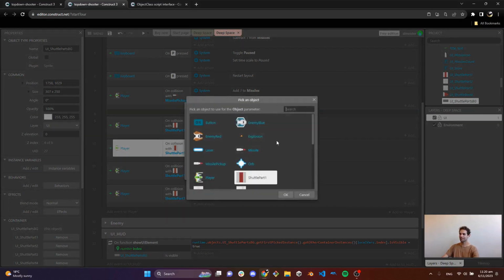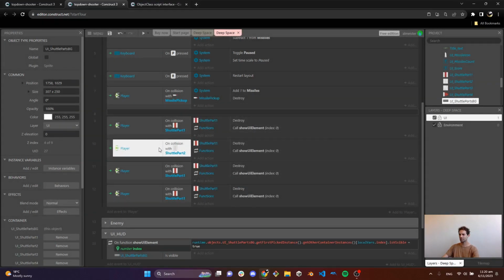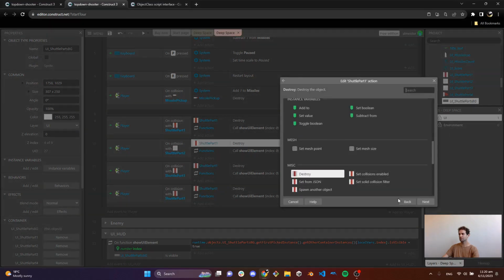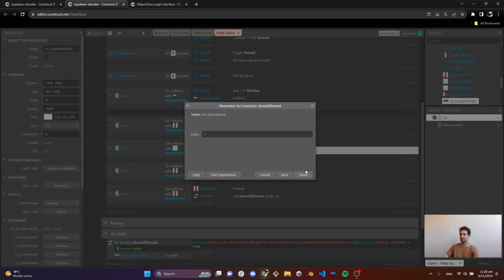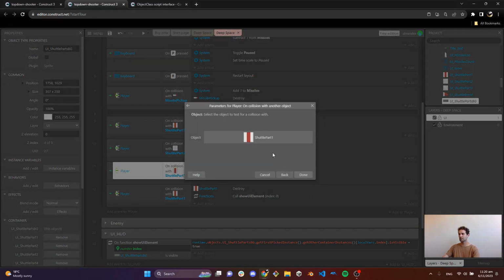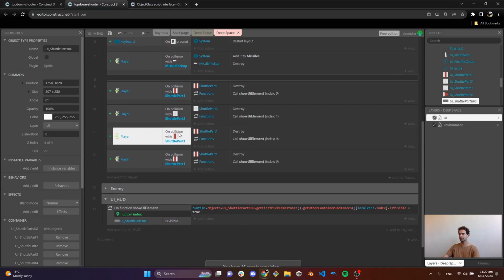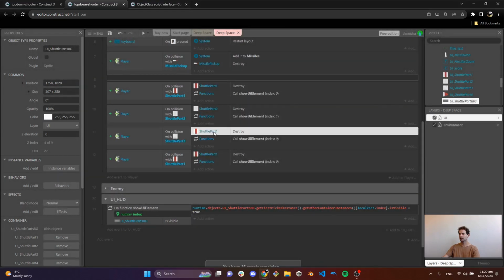So I'm going to go to shuttle part 2 when that player collides with it. I'm going to destroy shuttle part 2. Remember, these are the ones that you can pick up in the game. But then I need to change the index to 1. That's to select the second element in the user interface. So I'll go through and change all of these real quick. So, sorry. Shuttle part 3, done.